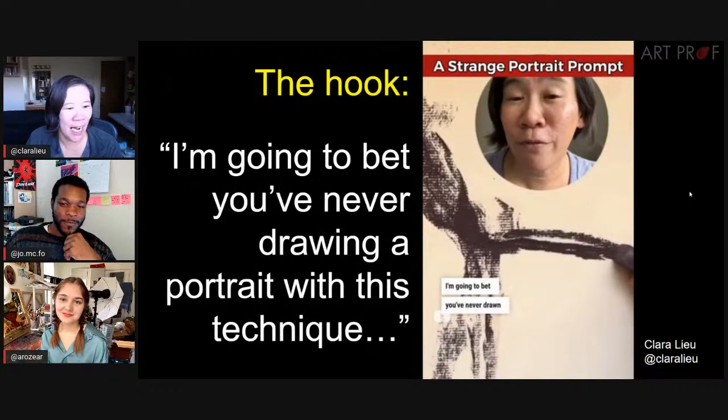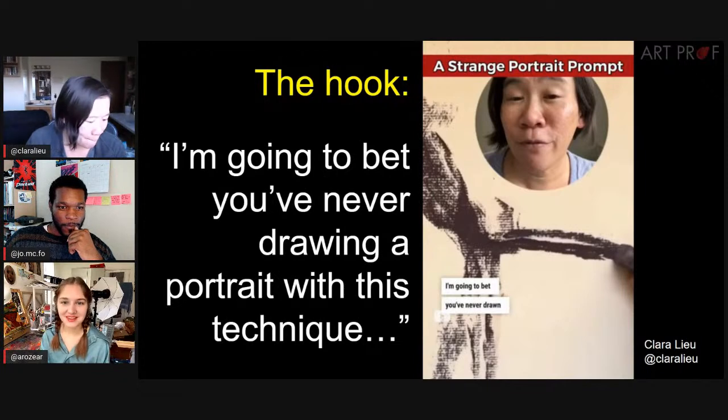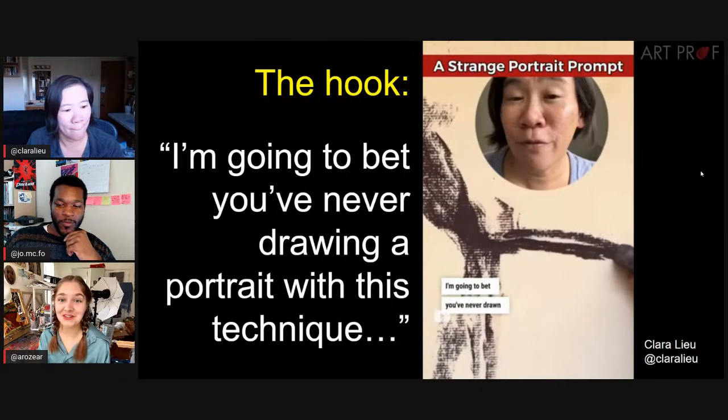Here's another hook. I'm going to bet you've never drawn a portrait with this technique. Why is that a hook, Mia? Because I want to know the technique. I don't know it. You're telling me I don't know it, so I want to learn it. I think this video performed really, really well across multiple platforms, and that definitely speaks to how it's edited and the hook that you're using, because people are so excited to know. So I think this is a great one.